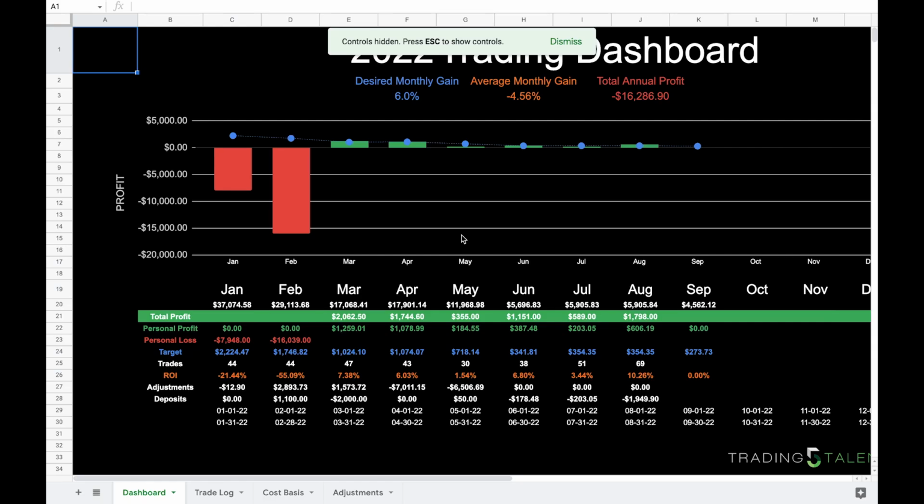So here's the trading dashboard. This is the 2022 trade log. It's a Google Sheet. There's a link down in the description if you want to use it. It's free. You can customize it as you wish. There's also some instructions on how to use it as well. If you'd like it, just click on the link, click on File, and then click on Make a Copy, and then you have a copy saved to your Google Drive.